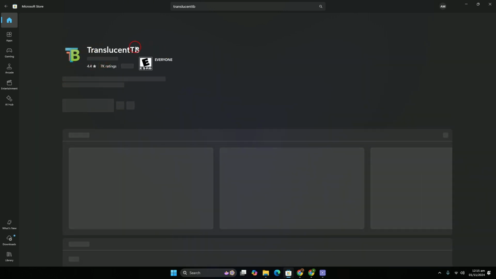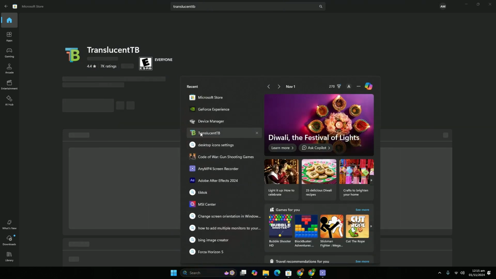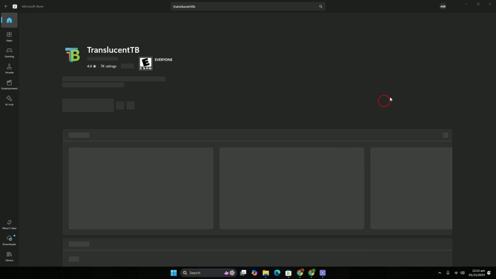Now what you have to do is simply install this application. Wait for a while and tap on Get and Install to install it. I have already installed it, so I will simply open it. Whenever you open it, this here is the application.